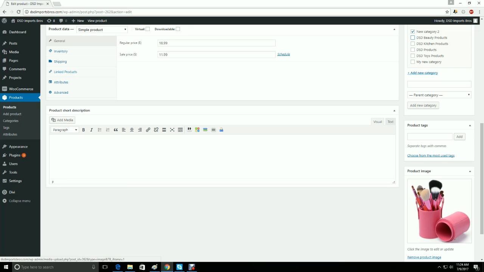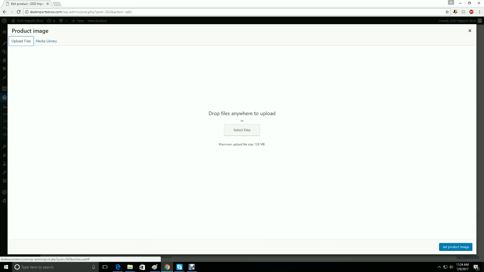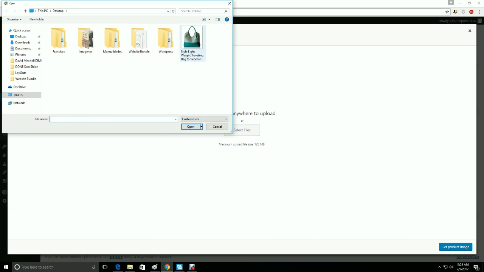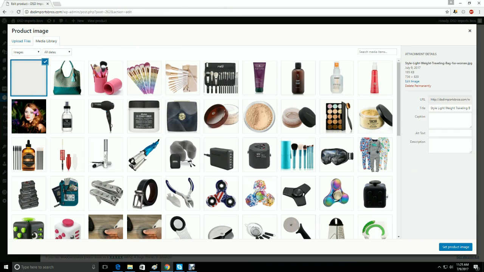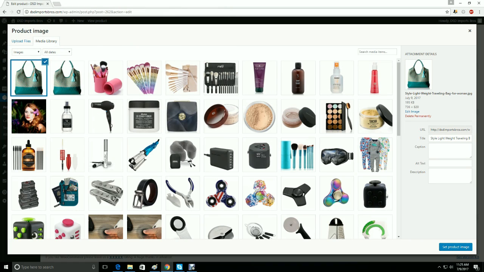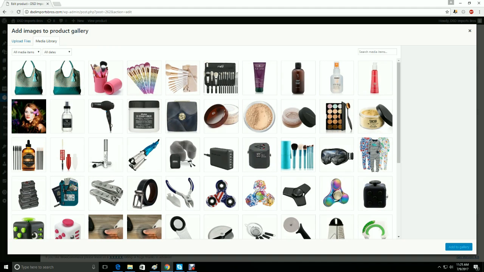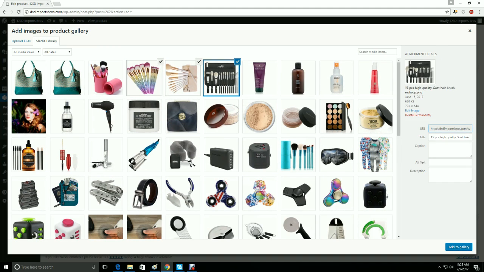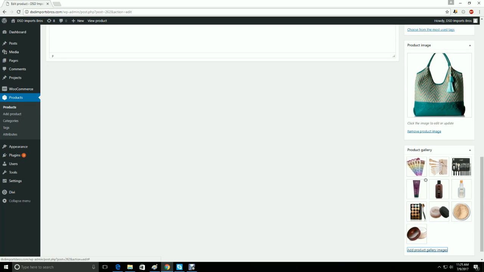Then you may select your product image. You can select it from here, or you can load it from your PC. Then you select, and this is going to be your main image for your product. Then you may do a gallery by choosing any other related images of your product. We're going to choose some of them so you can see how it looks like.